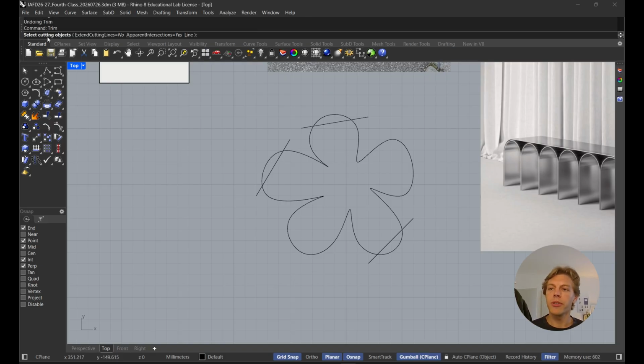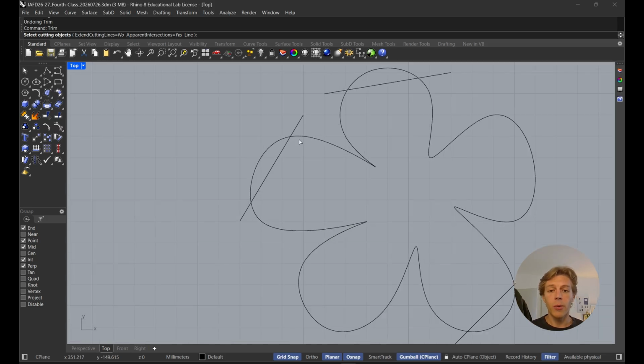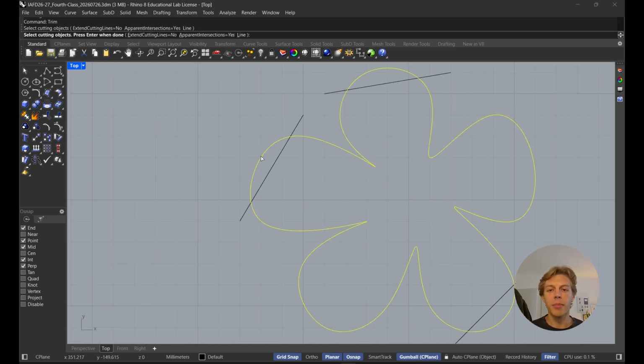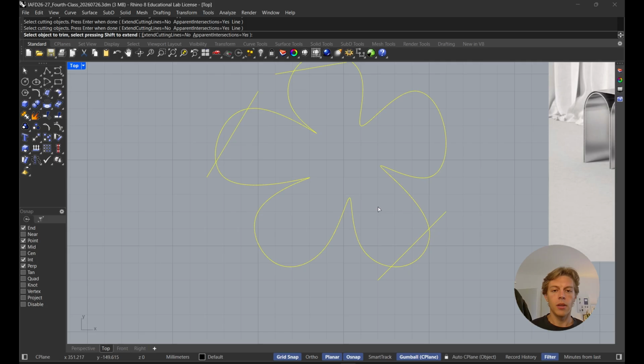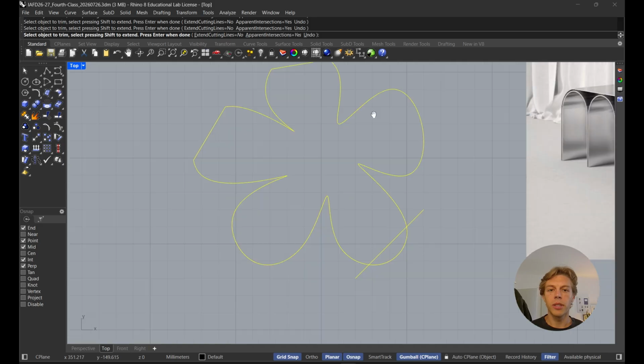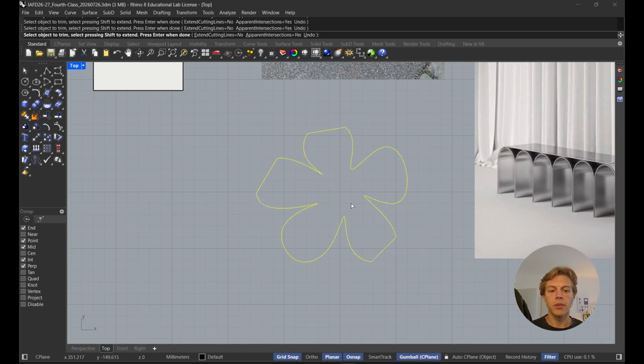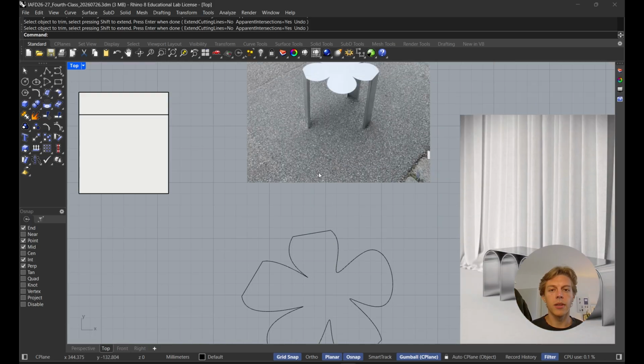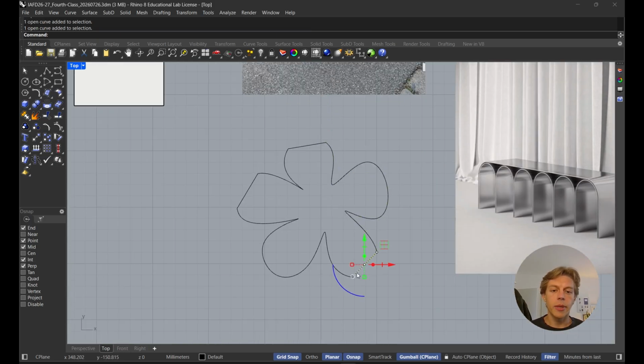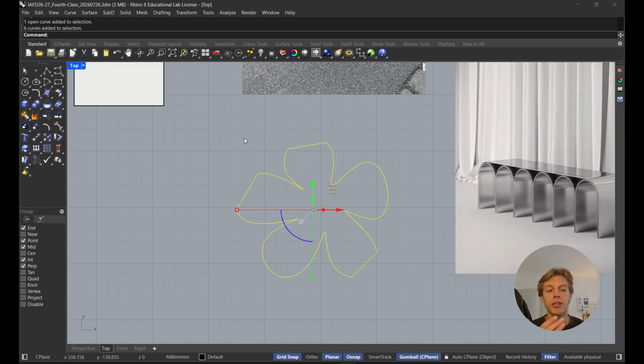Type trim, we want to select the cutting objects because I want to cut pieces out of both the flower and these lines. I have to select everything, press enter, and then I can go with my mouse and click, click, click, do it again and again to get my interesting table shape. The funny thing is, when I click on my object, these lines are all separated, because with the trim, they were different objects and they're not joined together. So we can simply select all the curves and do a join command, which fixes this issue.